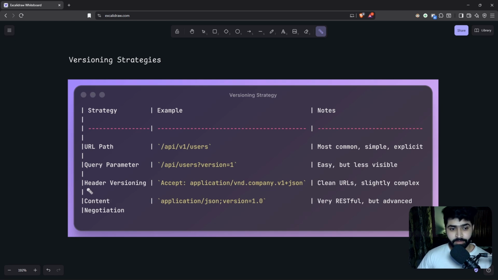Okay, then we have header versioning, where we define inside the header one key, we configure it in the backend, and then we pass the dedicated value for that. This gives clean URLs but is slightly complex, because you have to configure a few things and you have to pass it in the header while making a call. Next we have content negotiation. This is related to your media type. It is very RESTful, but it is advanced and complex.